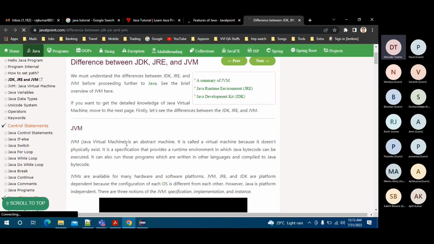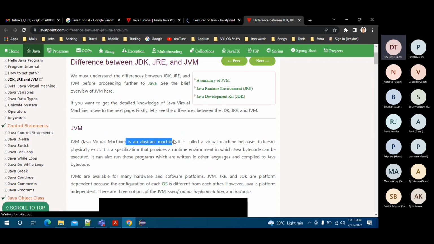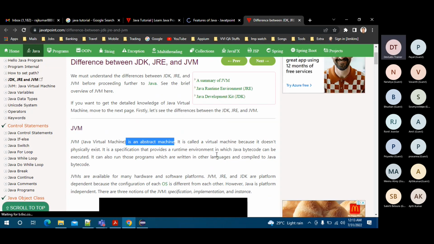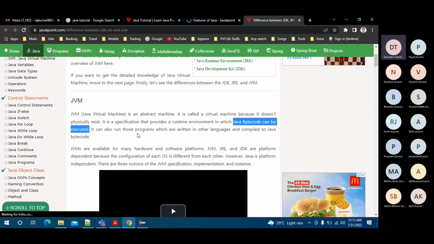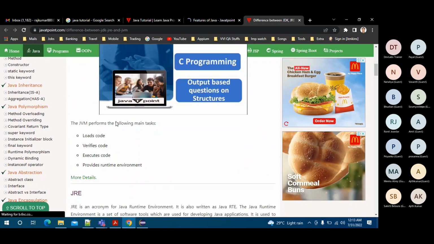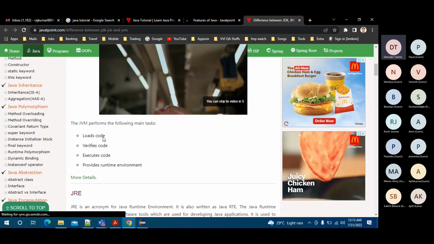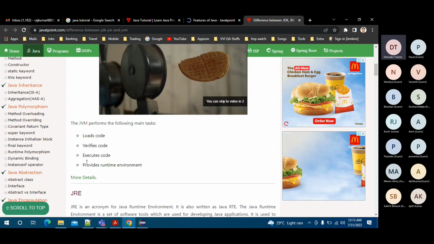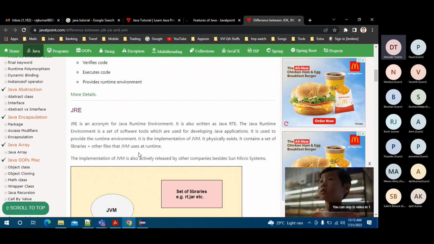JVM, Java Virtual Machine, is an abstract machine. It's called JVM because it doesn't physically exist. It is a specification that provides a runtime environment in which Java bytecode can be executed. JVM's role is to interact with the .class file, and it loads code, verifies code, executes code, and provides the runtime environment.